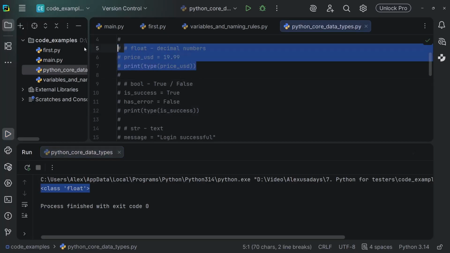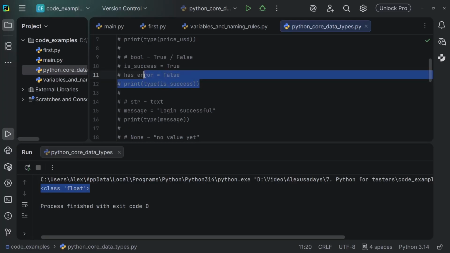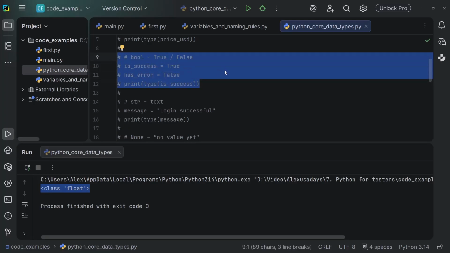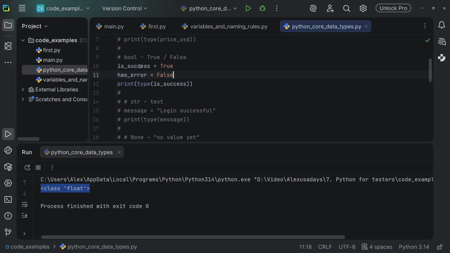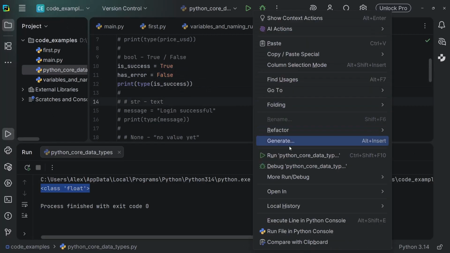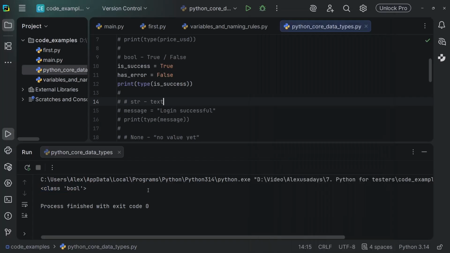Comment this out. So here we have Boolean, and I store two variables, so success is true or has error is false. What we're going to print is success, so both of them are the same type. It's either true or false, but the same type, Boolean. Different value, but the same type. Let's run it. Class Boolean right here.